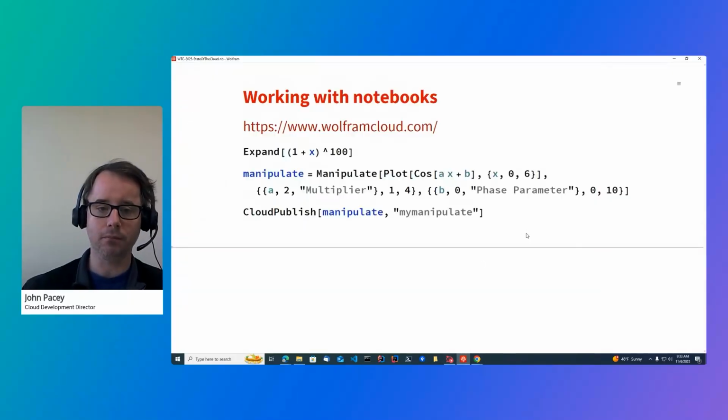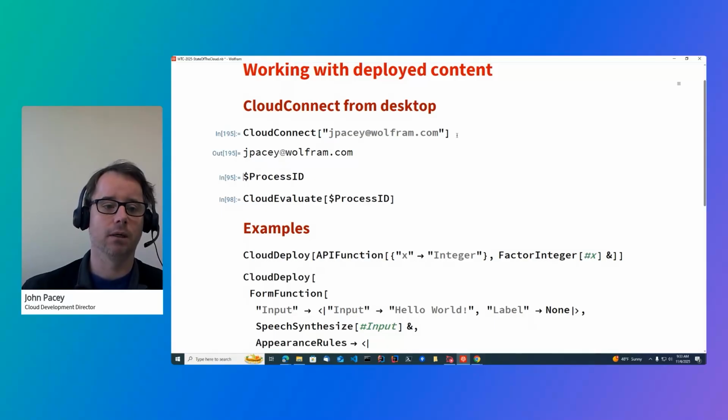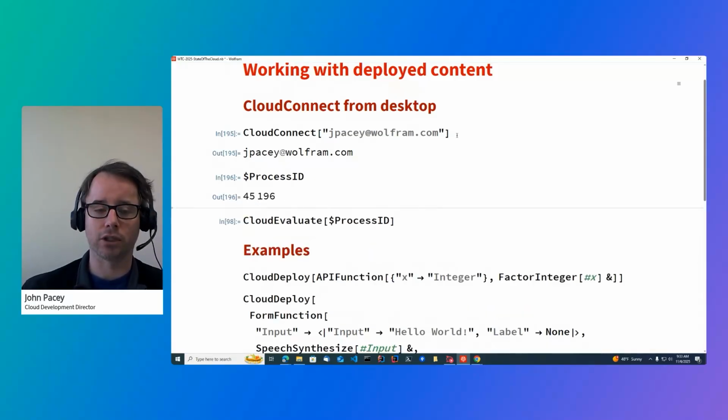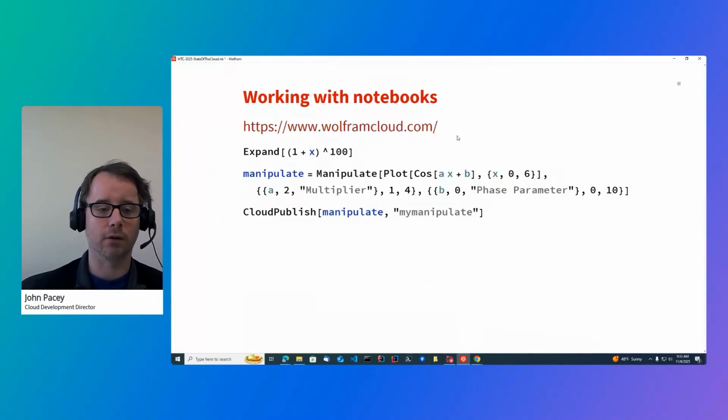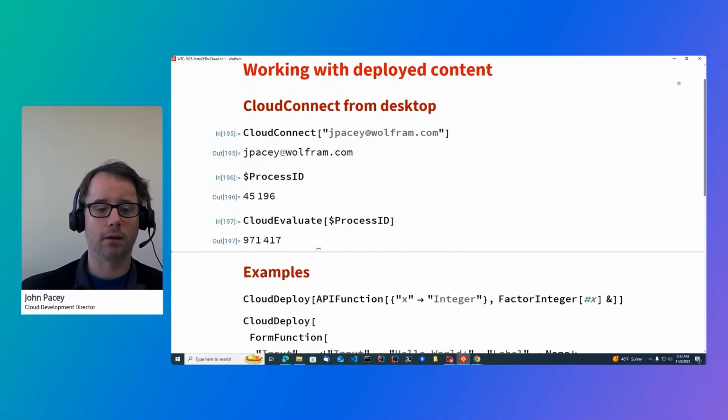Again, as I mentioned, it's a hybrid situation where you can work from desktop. Here I'm in my desktop notebook. I will CloudConnect as me, and my little magic trick, trying to prove to you that there's some difference: this is the process ID that's running on my local machine. Then here I'll do a CloudEvaluate, which will use my connection to the public cloud, and that'll give me a different process ID. So I initiate the evaluation from my desktop, it evaluates over in our cloud environment, and then the result comes back.